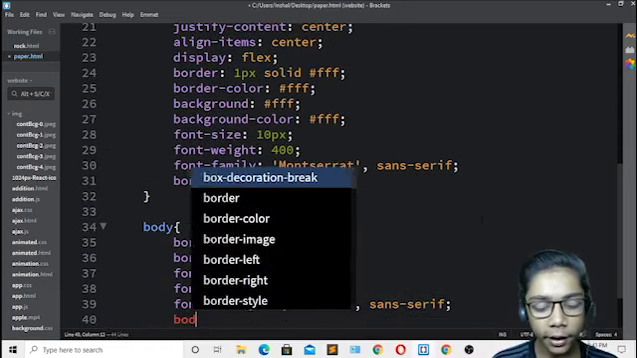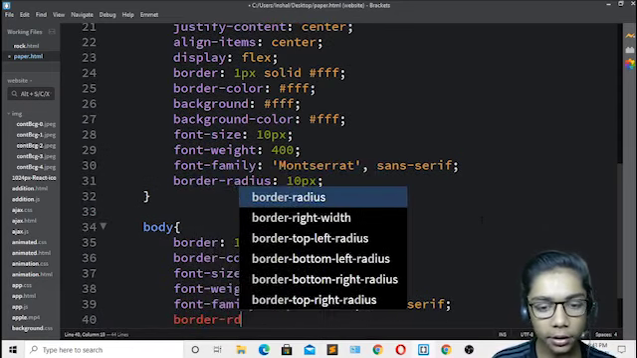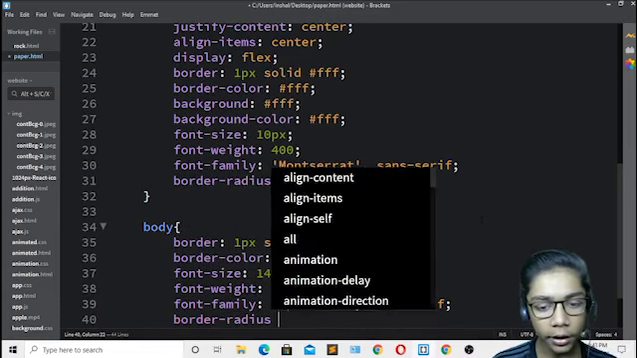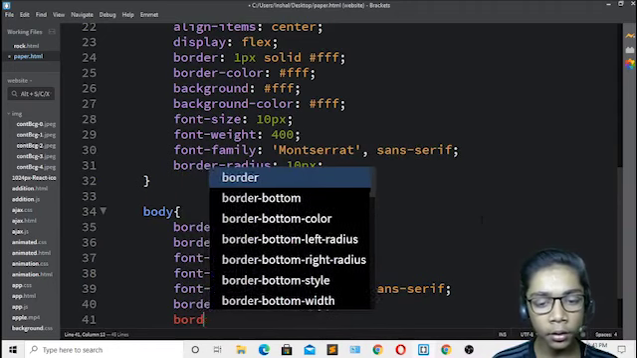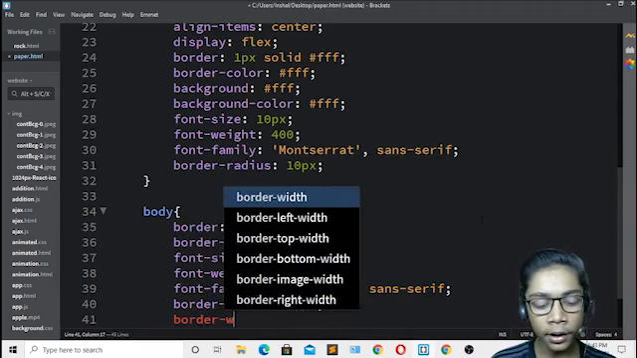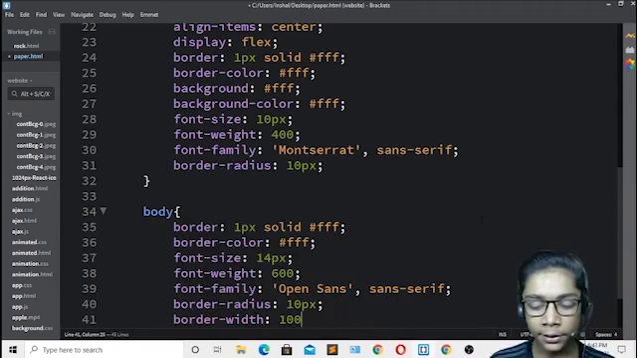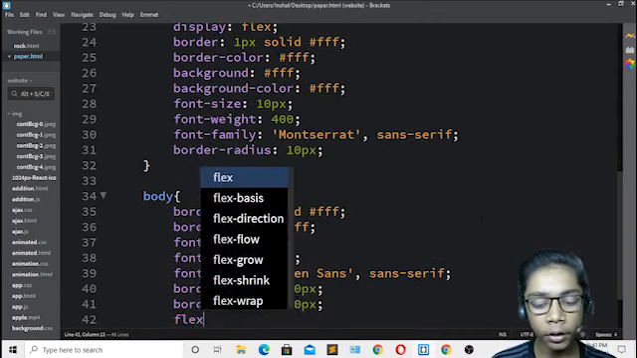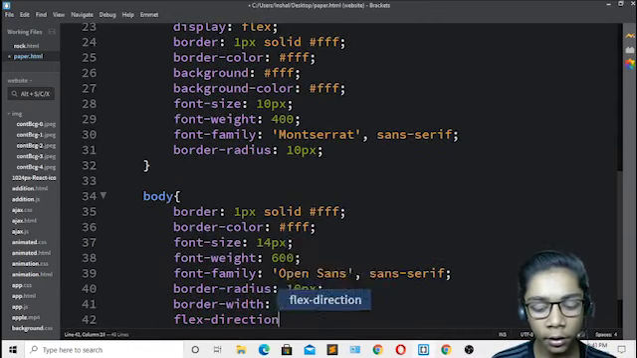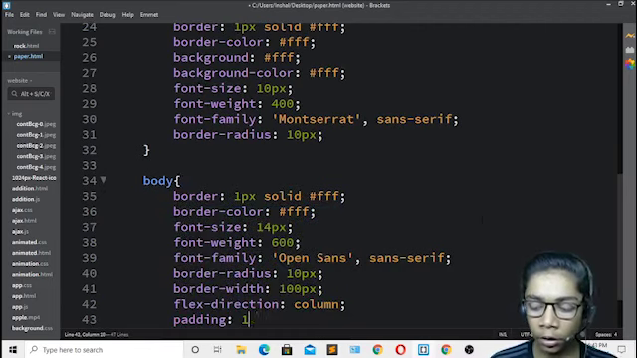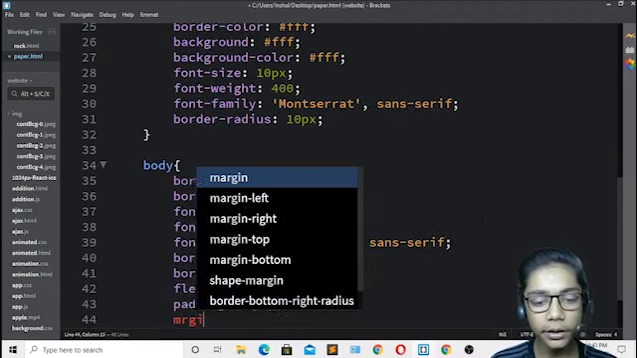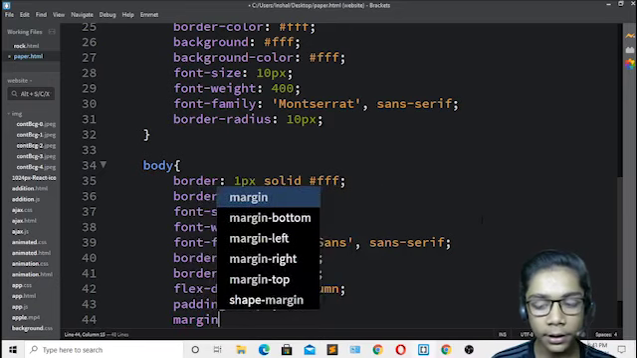Then come over here and write the border radius. Okay, so write border radius of 10 pixel, and write border width over here, which should be 100 pixel. Then when you've done that, write flex direction, which should be column. And now write the padding I want of 12 pixel, and write the margin I want of 10 pixel over here.